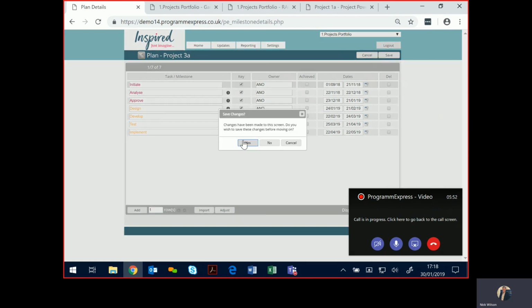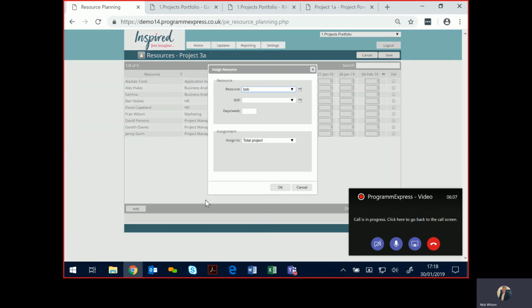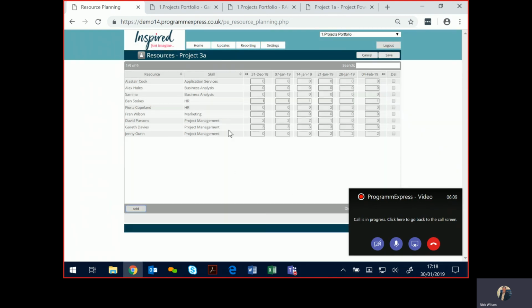Then I'll move to my resources. It asks me if I've made a change. Do I want to save it? Well, in this case, I won't. So if I go through to the resourcing, I'll have a look at the resources that are allocated to the project and aligned to the plans. And here I can add any new resources that I want. I won't do that at the moment.